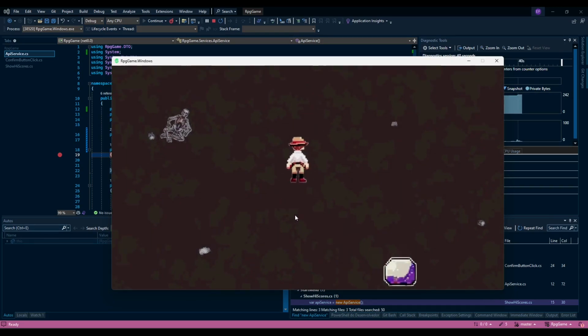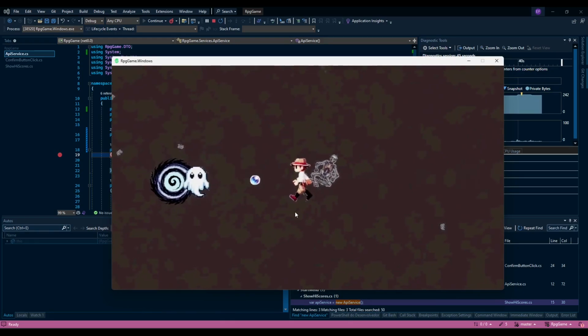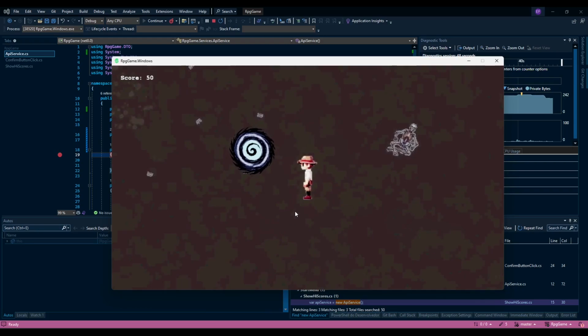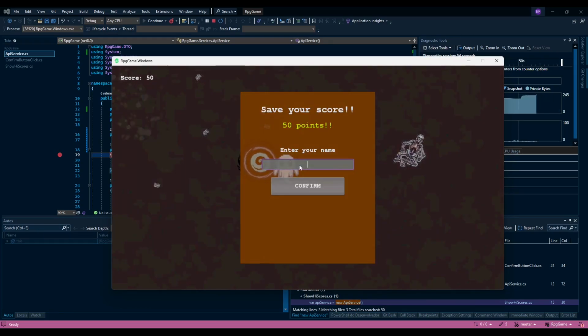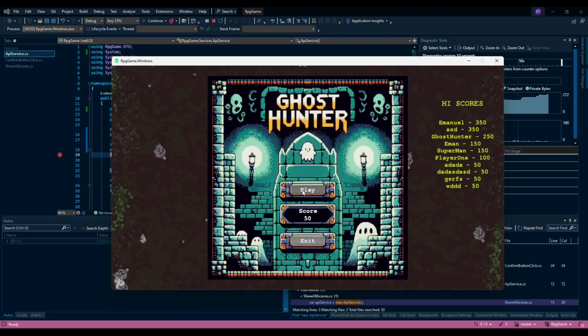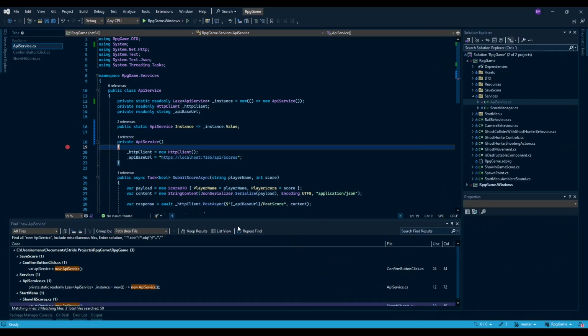So let's play. This time let's make some points. And let's get caught so we can get prompted to save our points. Let's enter some name, confirm. And again, we did not hit the private constructor of our API service. And this is because we are reusing the object that we created the first time that the game loaded, and we are not creating any more of those API service objects that we were creating in our previous code. So really easy, and this concludes the implementation of the singleton pattern.